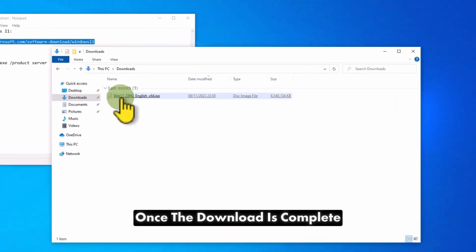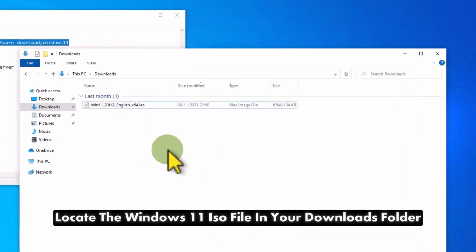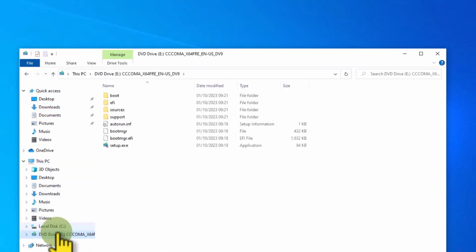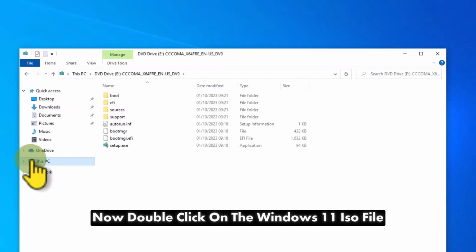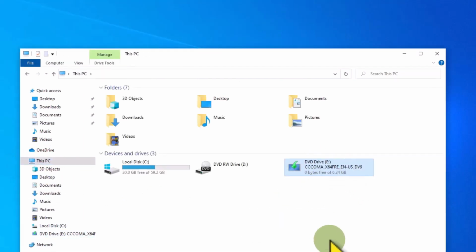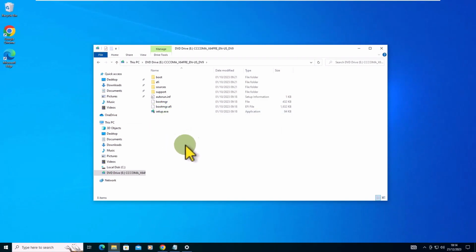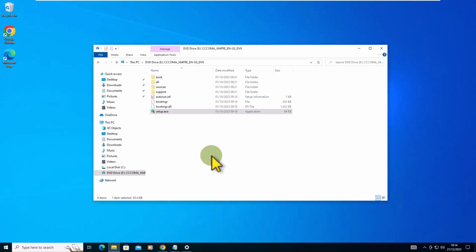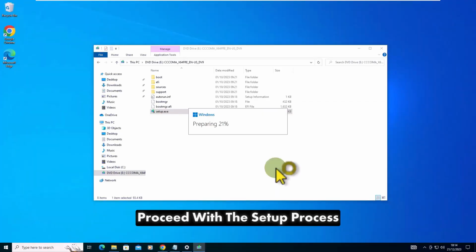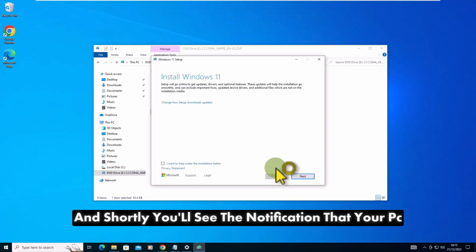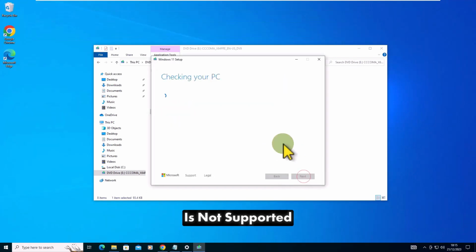Once the download is complete, locate the Windows 11 ISO file in your Downloads folder. Now double-click on the Windows 11 ISO file to mount it as a virtual DVD drive. From the mounted ISO, run the setup.exe file. Proceed with the setup process, accept the terms and conditions, and shortly you'll see the notification that your PC is not supported.